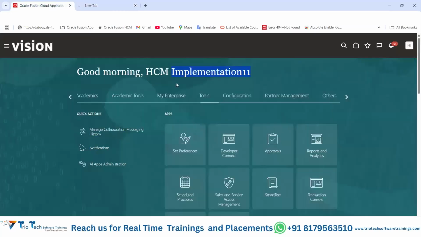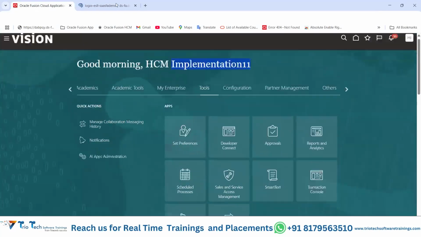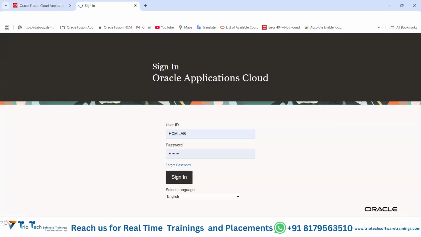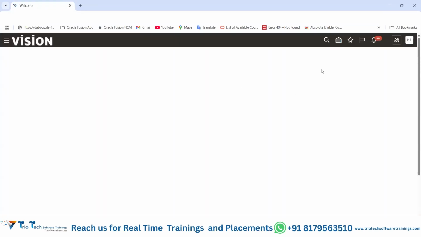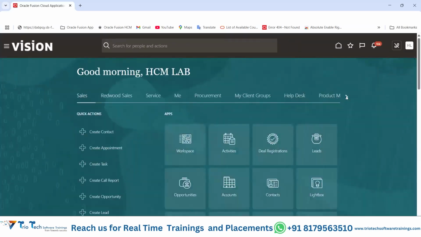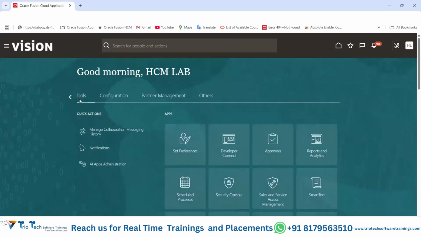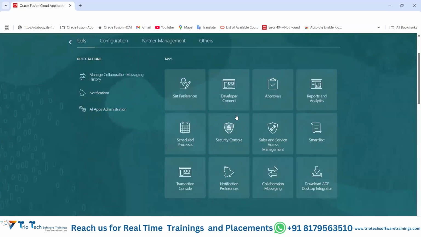I have a restriction because of my role. Let me use another URL. Okay, that's fine. So come to the Tools work area. Here under Tools, you will have Security Console. Why, Kumar, you don't have that security console in the other instance? I will come to that.